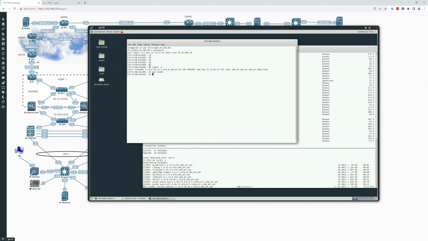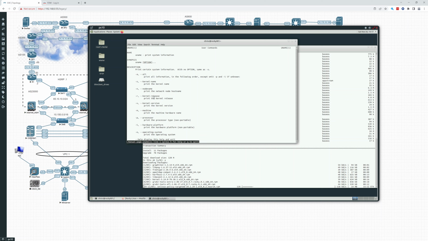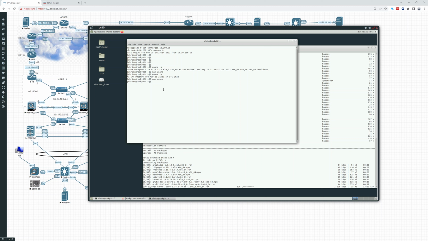So I could just do uname -v. That's just going to give me the version. That's how you would use man if you want to look up something that you need. So kernel release, say I want just that, especially if I'm doing it in a script, I might just want uname -r. I just want this number. So Enterprise Linux 9.0 x86-64. So that's helpful.